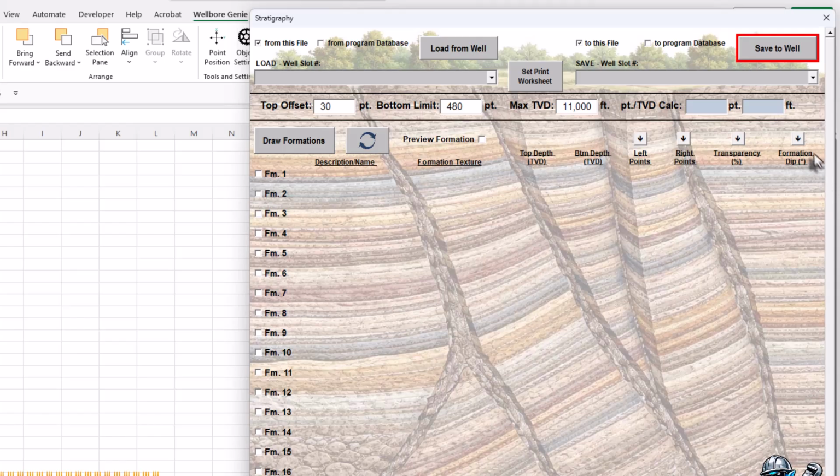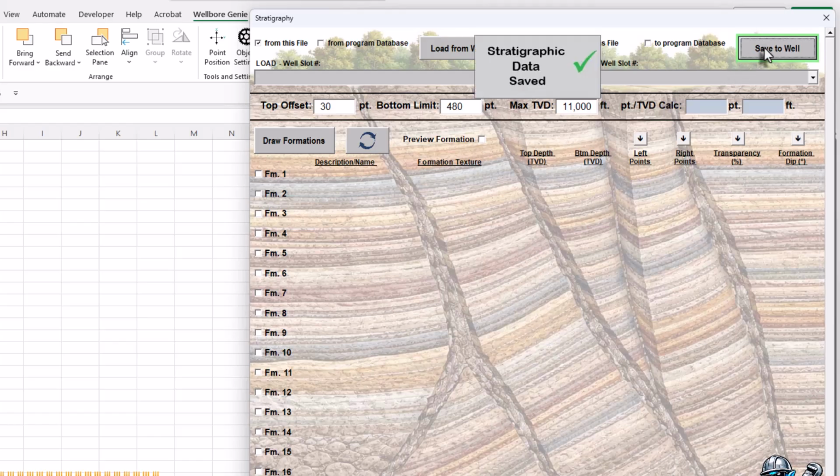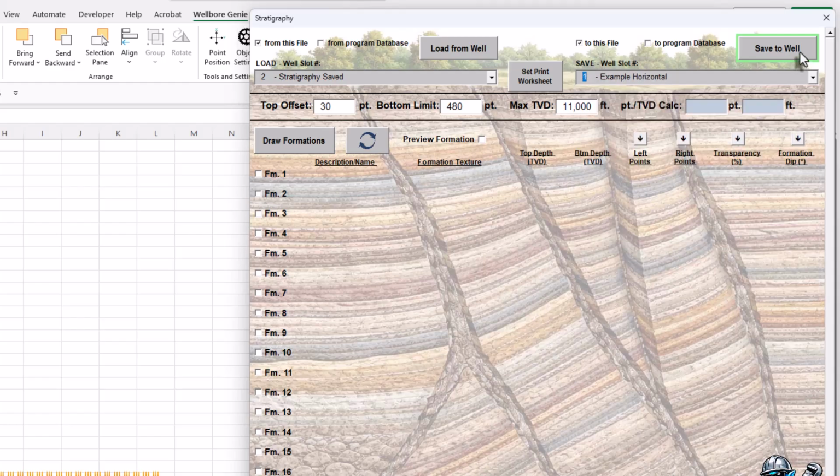However, you can save the stratigraphy to an empty slot, and it will just name it Stratigraphy Saved, as we will demonstrate here by selecting Slot 2 and clicking Save to Well. As you can see now in the drop-down menu, Slot 2 now has stratigraphy saved. Let's go ahead and select Example Horizontal Well in Slot 1 and click Save to Well.